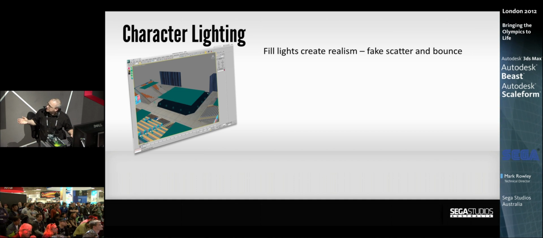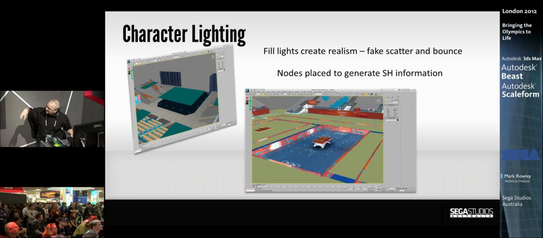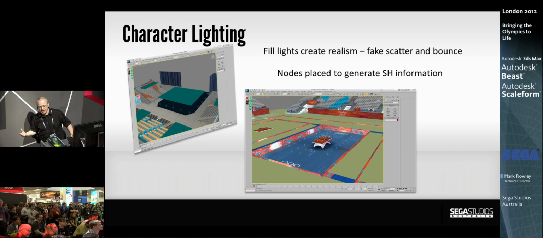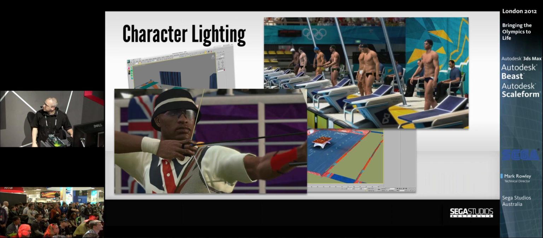So we used lots of fill lights to create fake scatter and bounce. We placed these nodes, and we used them to generate spherical harmonic information that we then used in our character shader. So we can get a lot of depth on the characters themselves. And we're going to go into the character stuff next.